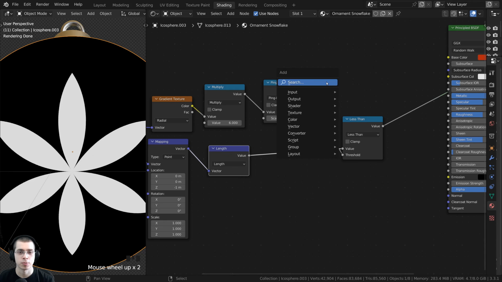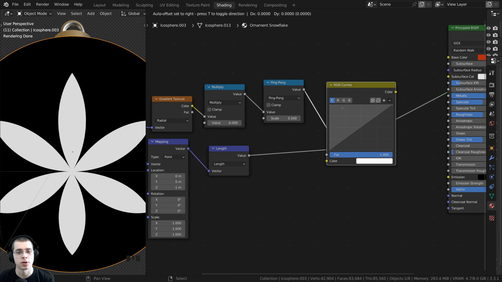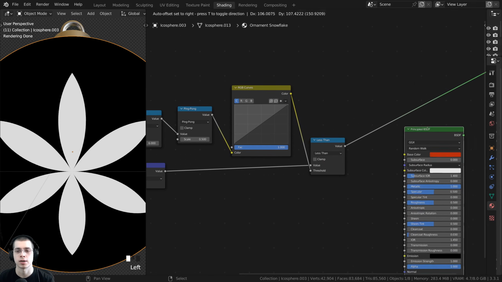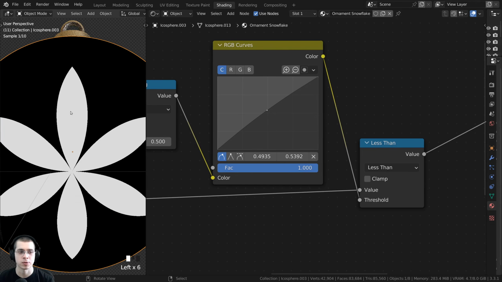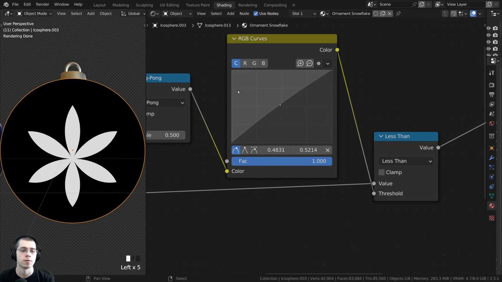So to do that, I can press Shift A, let's go to the search, and I'm going to search for the RGB curves, and we're going to stick the RGB curves after the ping pong. And I can kind of drag this back. So I can now use the RGB curves and I can drag this around, and that'll actually change the shape of kind of like those petal shapes. So we can use this to create the shape of the snowflake.